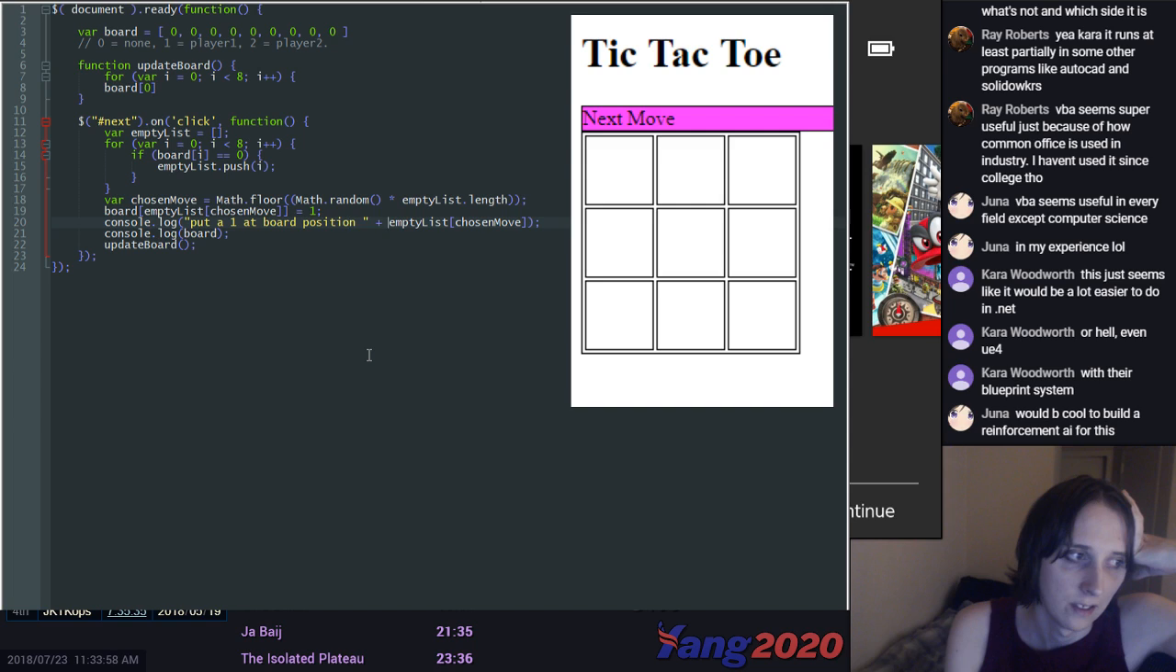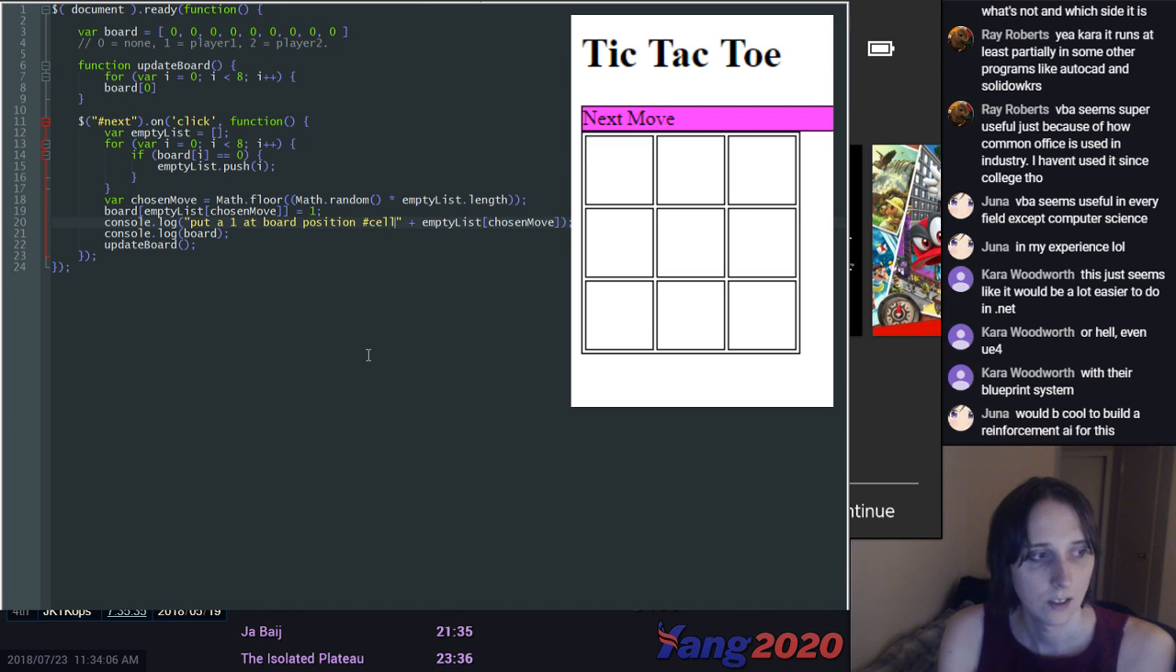There we go. And I could even make it more legible by saying cell and then add a 1 to this because of the array being 1 over, right? Plus 1, something like this. Wait, hold on. What did I do? No, this is fine. There we go.